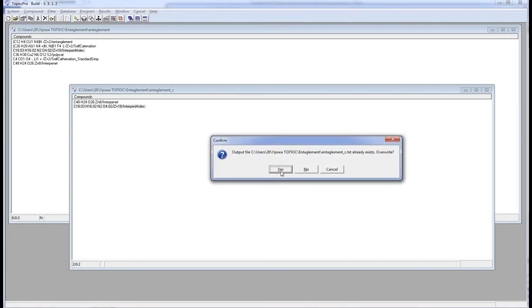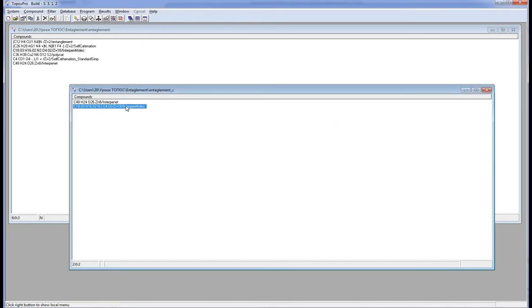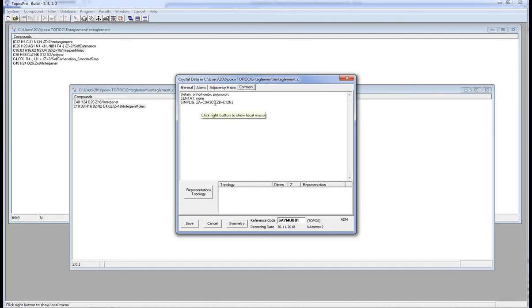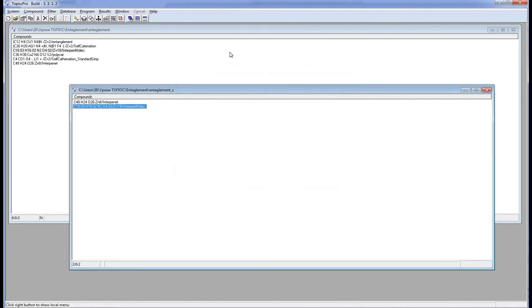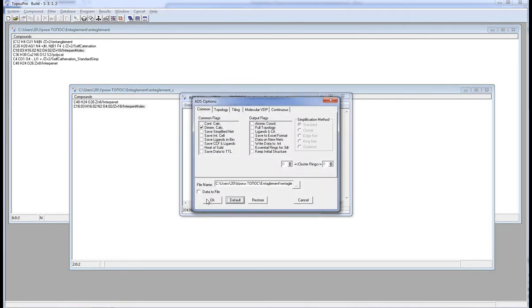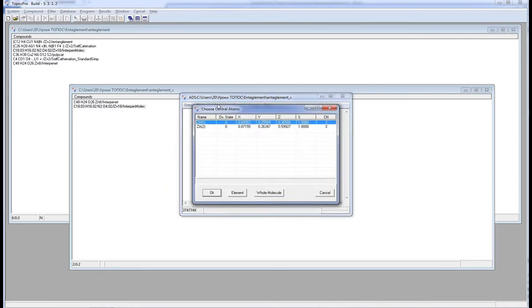Now we have 2 3-coordinated nodes. ZA1 corresponds to the C9H3O3. ZA2 corresponds to the C12N2. I run ADS, Options, Default, Run to classify the net.